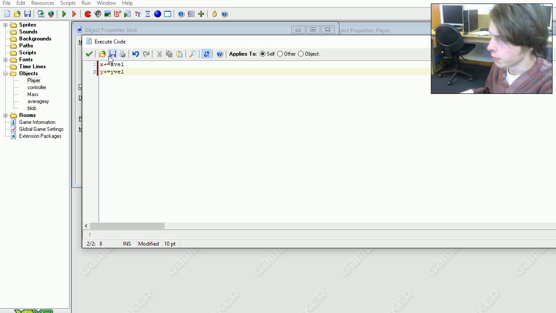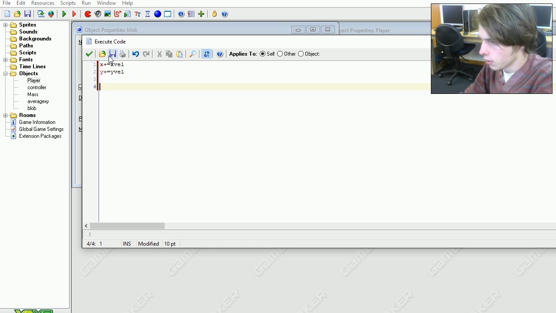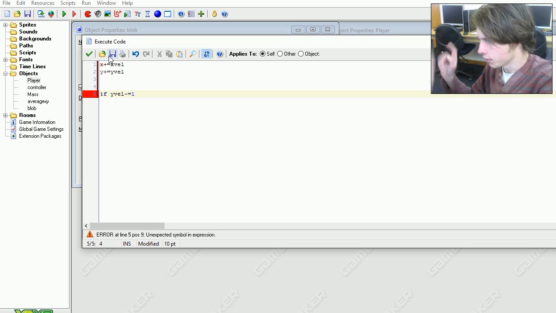That will work, but we're just going to have it forever shooting off. That's why we go something like y vel minus equals 1. But that won't work, because we need to check to see which direction it's going in, obviously.